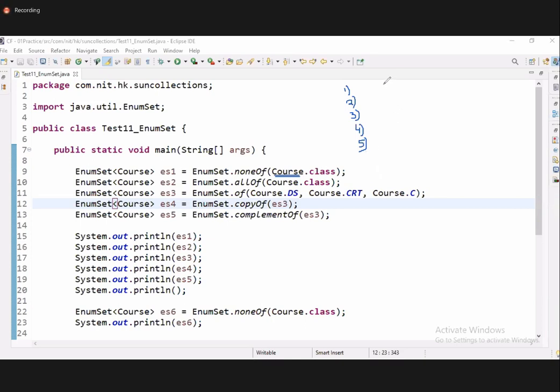Next, what is the default capacity? Default capacity is the given enum size, the given enum named constants size. Next, incremental capacity: no incremental capacity. Because inside this enum set we can store only the number of named constants available in the course only. If you increase the named constants in the course, automatically this size or capacity also grows. There is no incremental capacity concept.